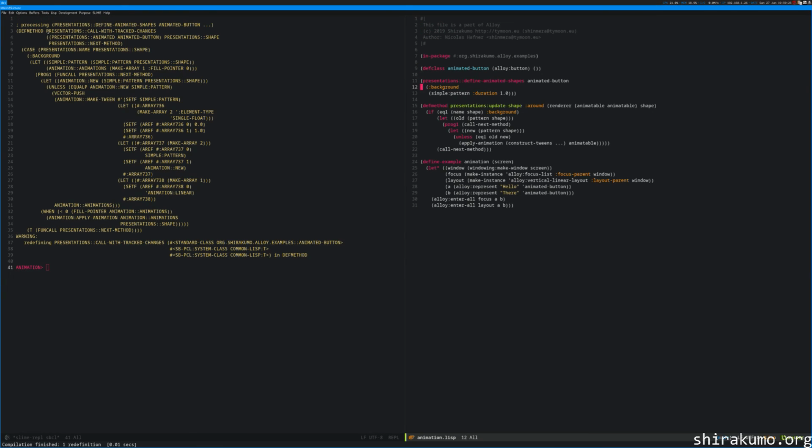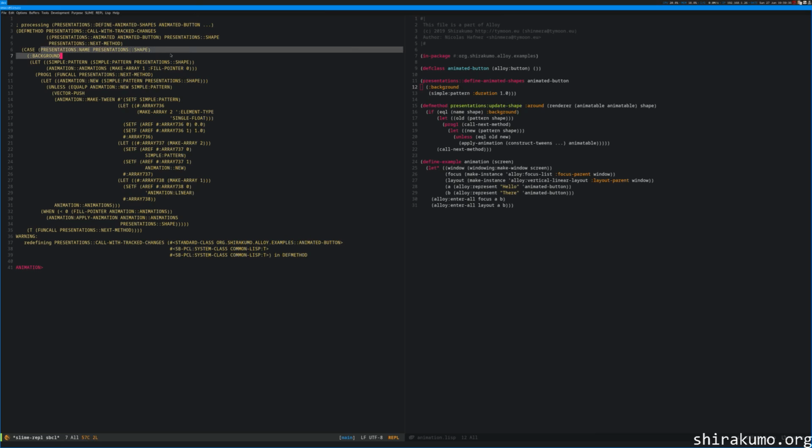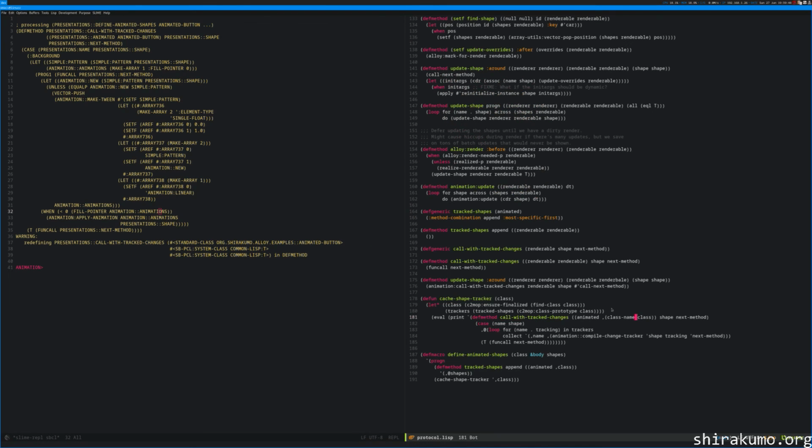Okay. Create a method on call with track changes on the animated button for any kind of shape and the next one. If the name of the shape is background, we cache the pattern, do all of that stuff. Right. And otherwise we just... Okay. Sweet. I have no idea whether this will work.